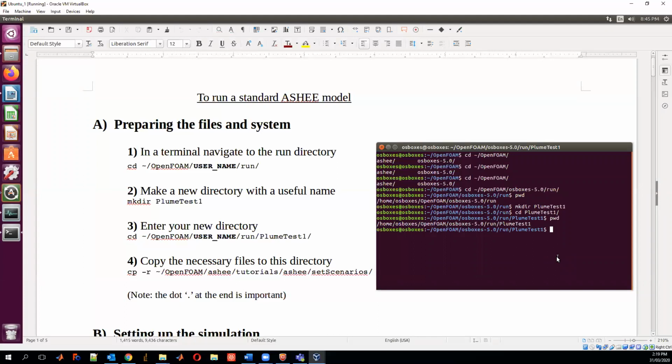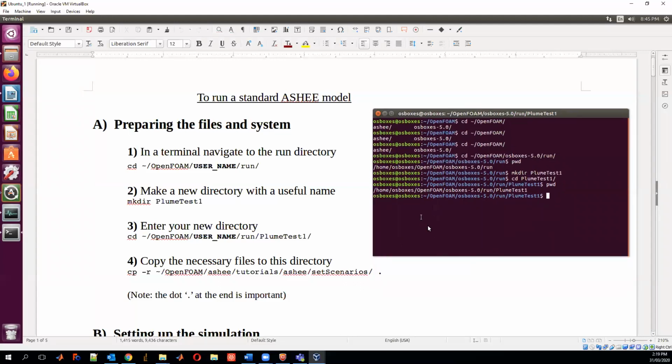ASHEE has been written in such a way that there is a standard template which we can make use of. So it saves us a lot of time filling in a lot of different pieces of code. So what I need to do is copy the necessary files to this directory. Okay, so this command here is what I'm going to need to type in.